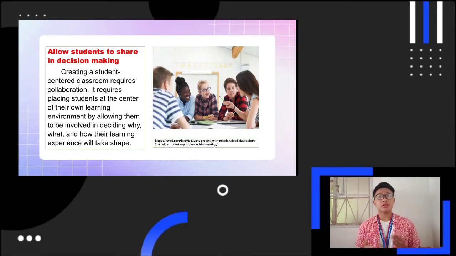Lastly, allow students to share in decision making. Creating a student-centered classroom requires collaboration. It requires placing students at the center of their own learning environment by allowing them to be involved in deciding why, what, and how their learning experience will take shape.